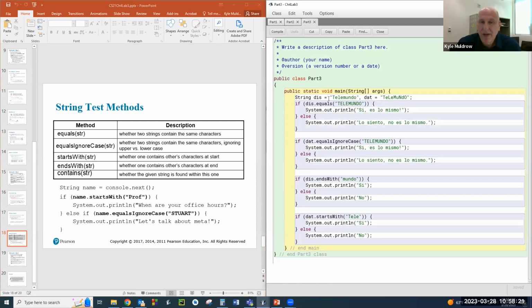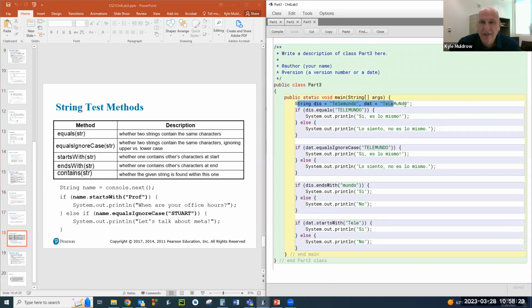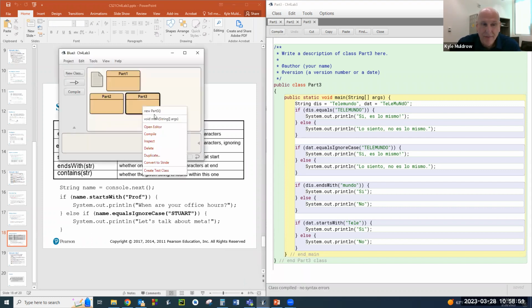So showing you part 3, here I've declared 2 strings called this and dat. I know, real creative. This is set to Telemundo, and dat is also set to Telemundo, but notice how dat is different. We use a few more capital letters in dat than we do in this. So here I'm saying if this equals Telemundo in all capitals, and here I'm saying if dat equals ignore case Telemundo. Let's run that and see what we get.